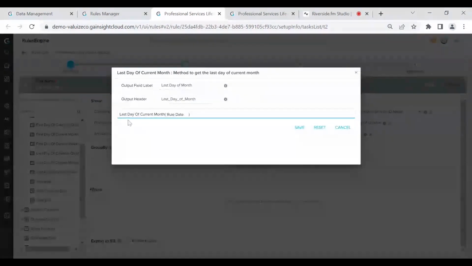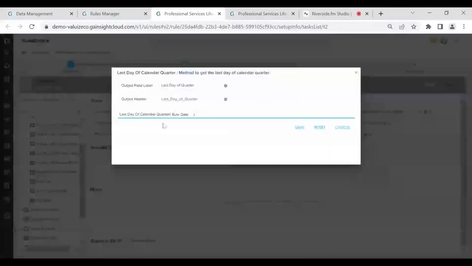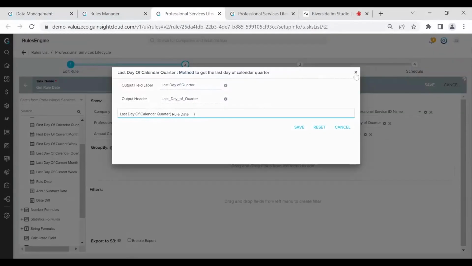We have another formula, which I've titled last day of month. So we are going to take the last day of current month. If we were to run this today, this would give us February 28th, since it is not a leap year this year. We are getting last day of quarter, which is the same. This is going to give us March 31st, I believe.